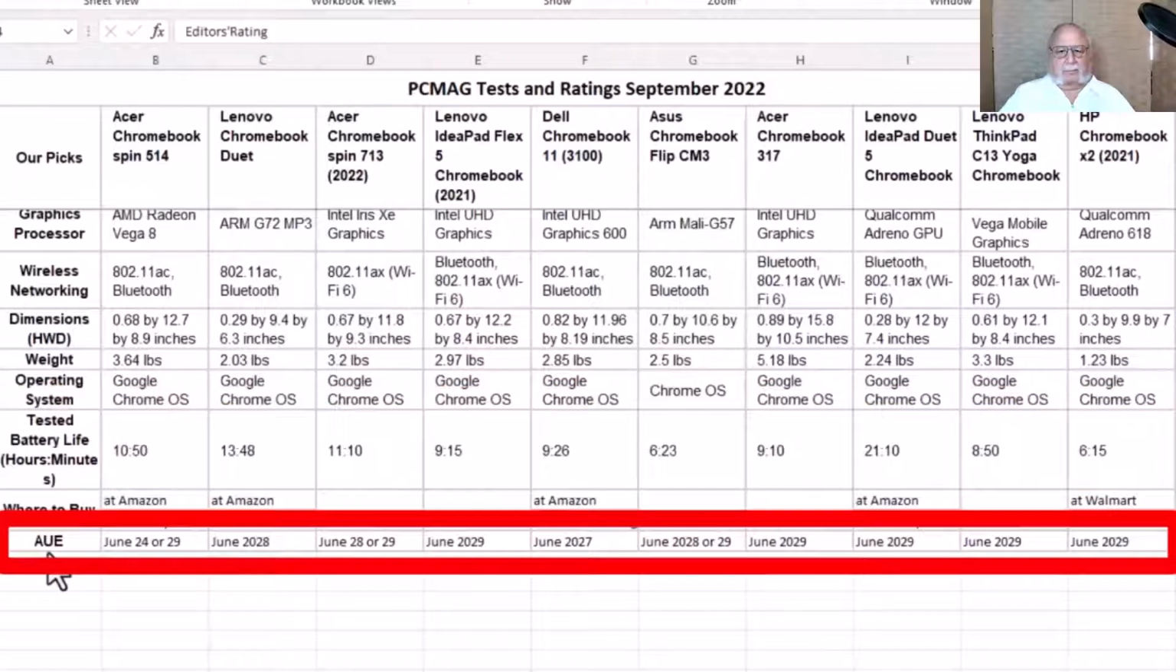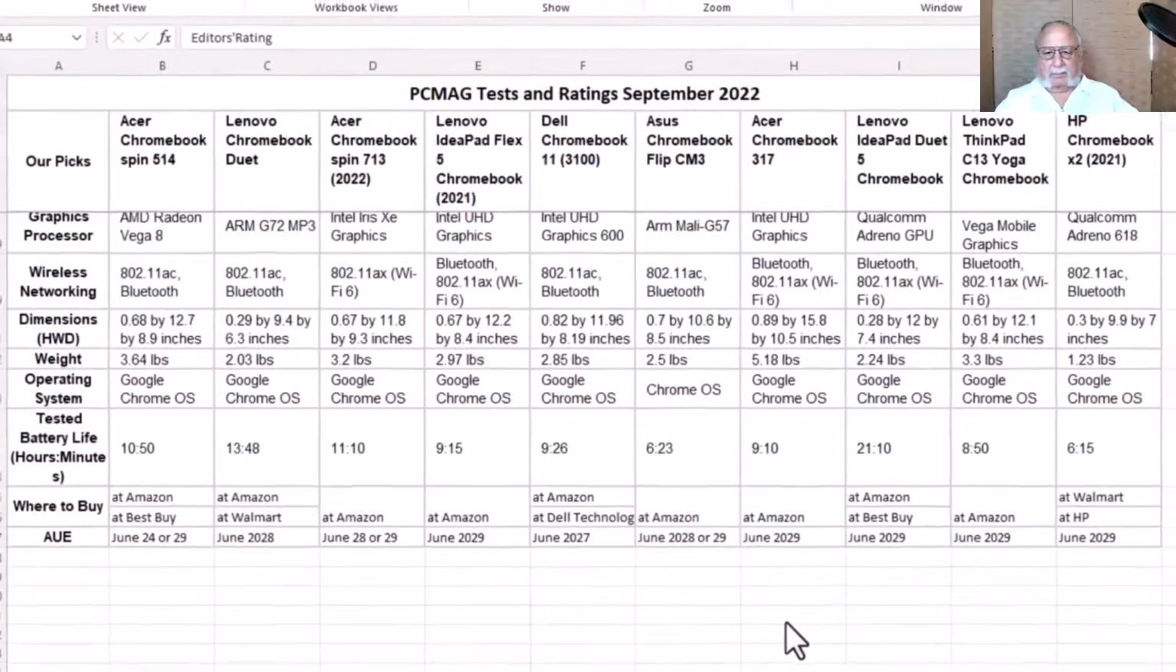And I added to the bottom of their chart the AUEs as best as I could figure out, because some of the models weren't complete when you looked at the list. So you've got to be careful in this particular model, whether you have one that will hit the expiration date of June of 24, or will it be June of 29? That's a big difference. But you'll see most of them are at least 2027, and most of them are 2029, which means they are recent models.